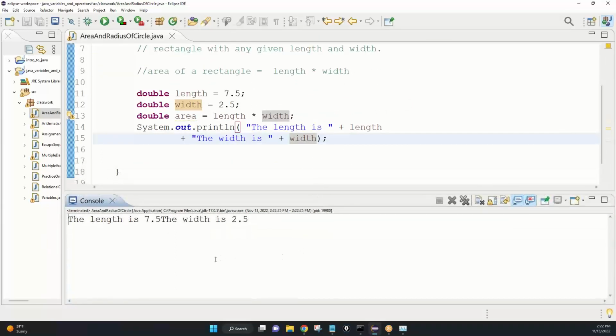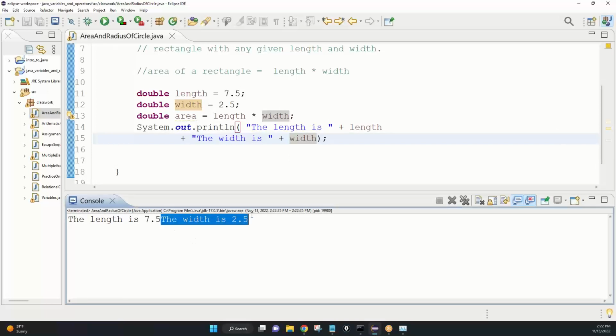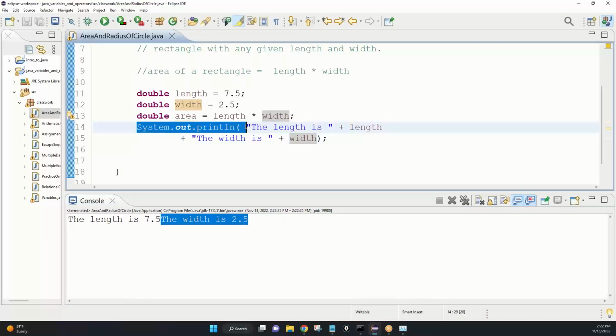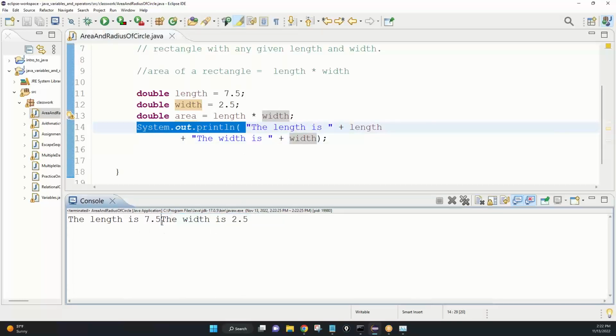Is this what I wanted? No. I wanted this to be down here. So how am I going to do that right now without having another println? Who remembers that? So I got this, the length is 7.5, the width is 2.5, but I wanted this sentence with the width is 2.5. Below this sentence, the length is 7.5. How am I going to do this here?